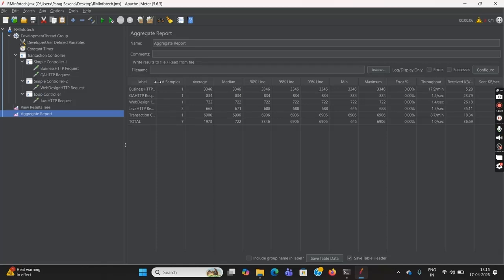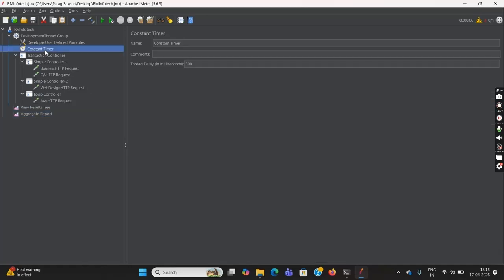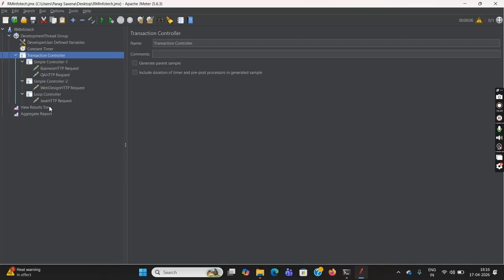So you see over here, the transaction controller has been added. The transaction controller time is also added, this one. So if you add this plus this plus this plus this, it will not come to this, because this is adding the constant timer also. And if I remove this constant timer, then you will get the aggregate of the time. So basically, the transaction controller specifies the transaction time, which includes the constant timer time also.